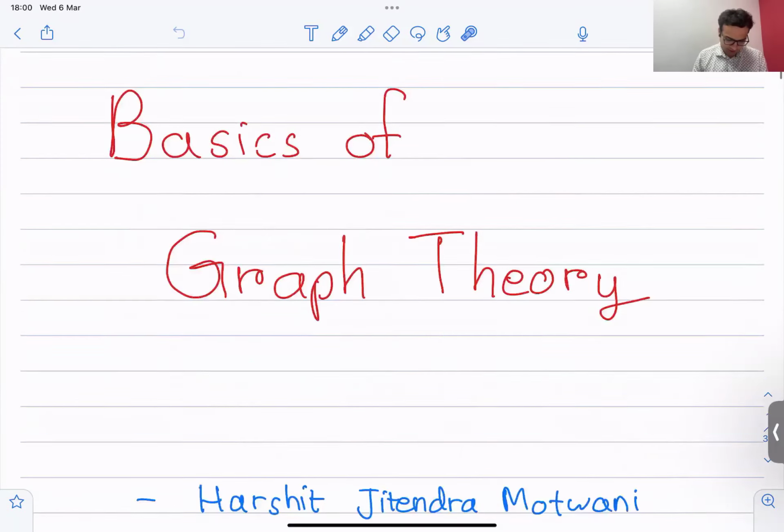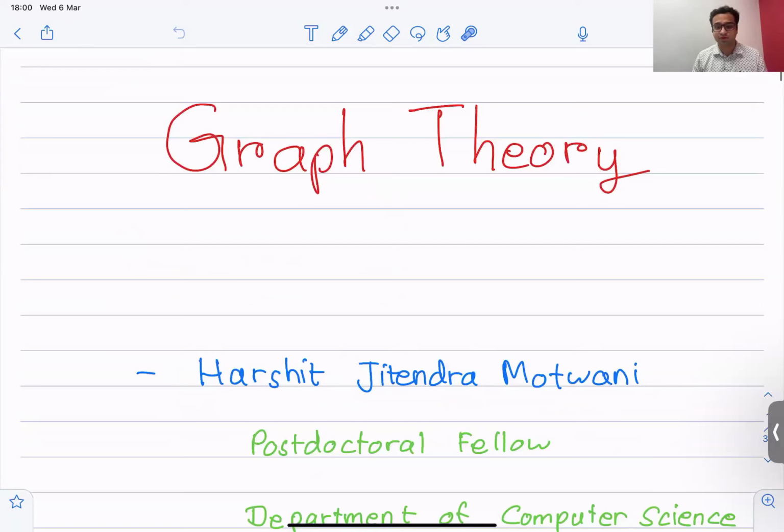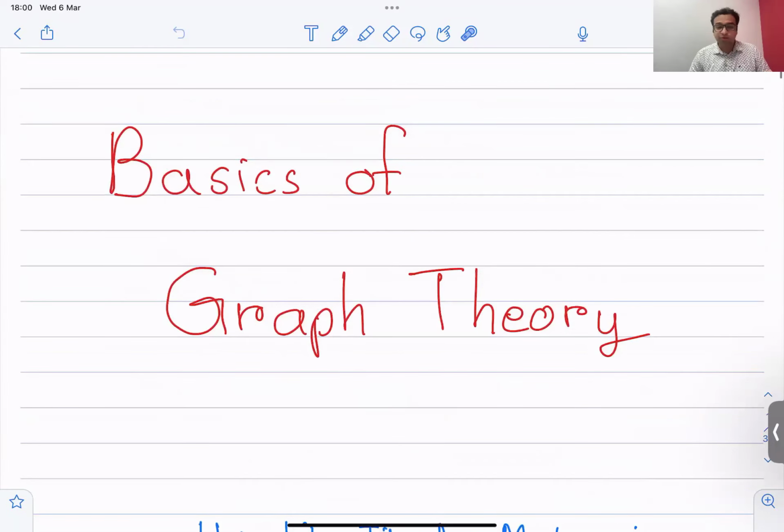I'm Harshit Motwani, a postdoctoral fellow in the Department of Computer Science. My background is in mathematics, and my research area is applications of algebraic geometry to computer science. Today I'm going to cover the basics of graph theory that you need for your algorithm course. I've been told that the graph algorithms are just starting, or have started already.